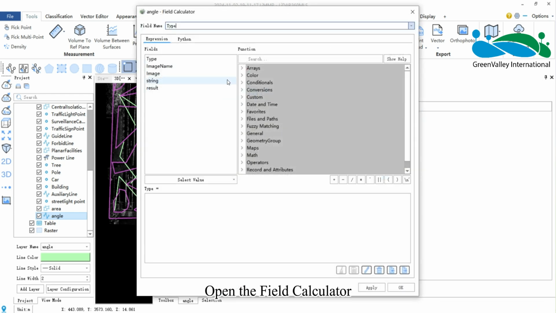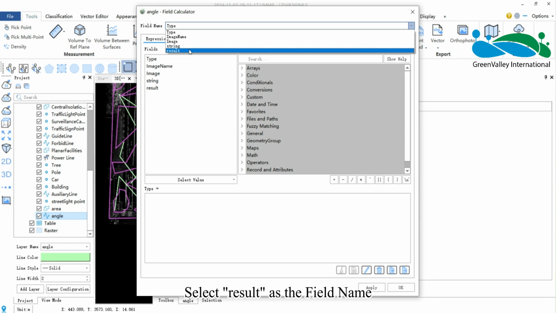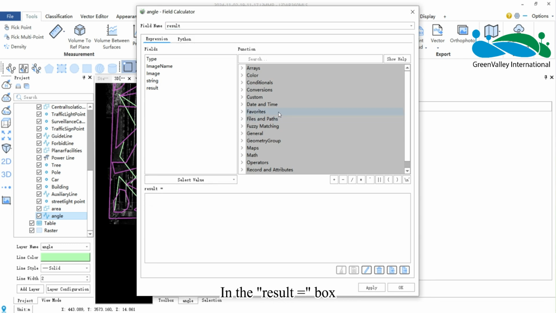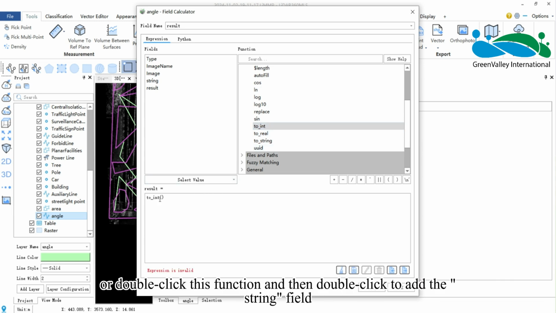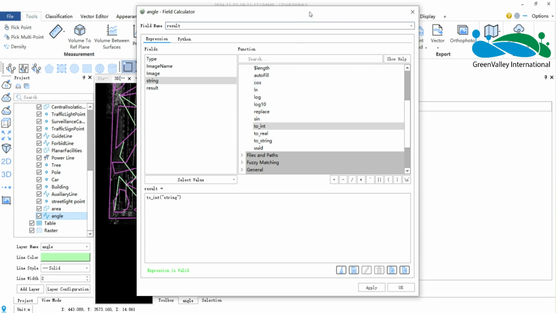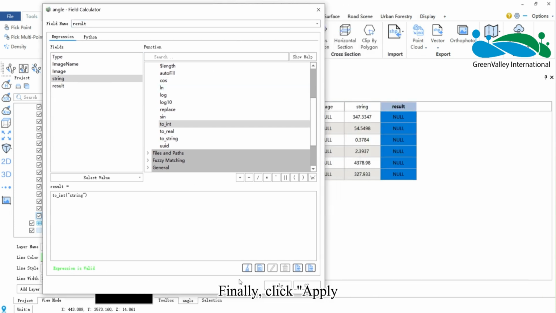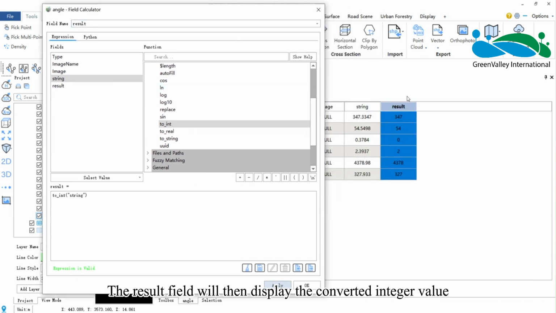open the field calculator. Select result as the field name. In the result equals box, enter the expression to_int(string), or double-click this function and then double-click to add the string field. Finally, click apply. The result field will then display the converted integer value.